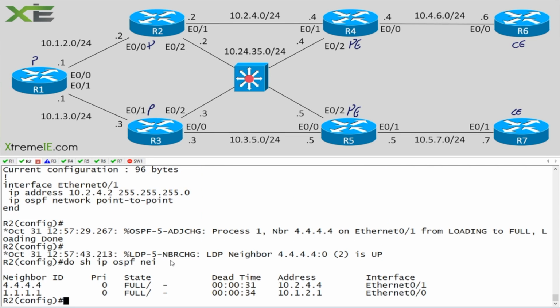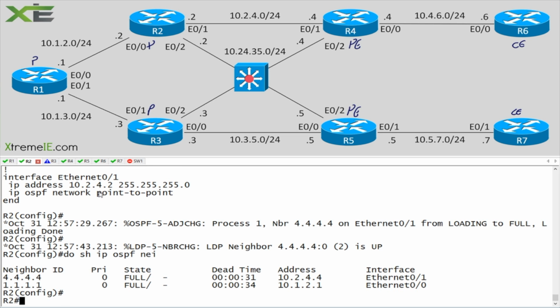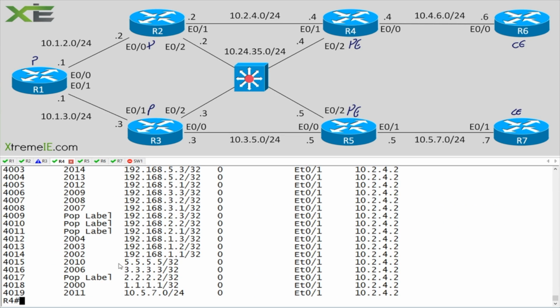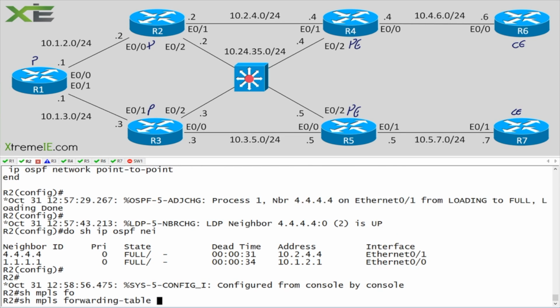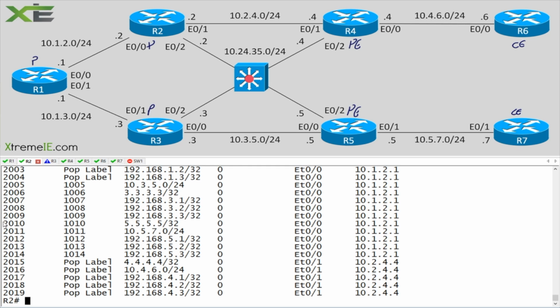Let's check router 2 and see what it's going to do with it. Now, at this point, let's stop looking at the prefix. Let's start looking at the labels. So from here on in, forget the prefix 5.5.5.5. Let's look for the label 2010. So let's say show MPLS forwarding table, and let's look for 2010. There's 2010. Don't look at the prefix yet.